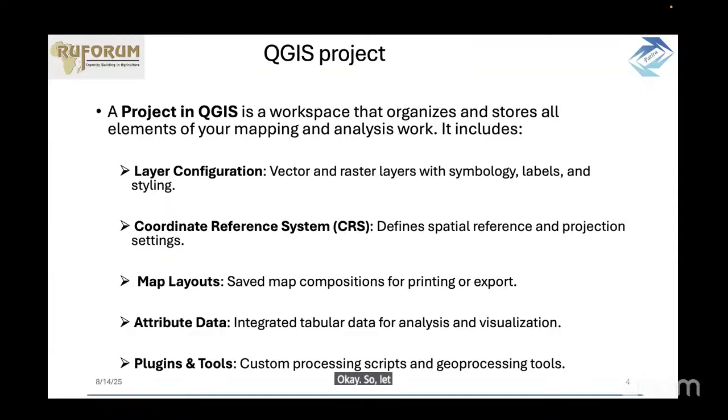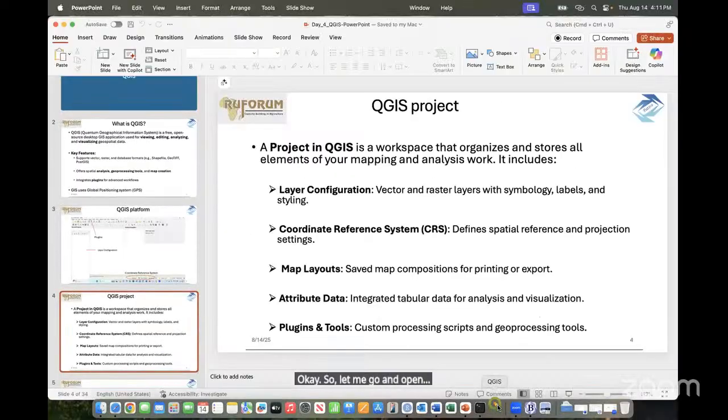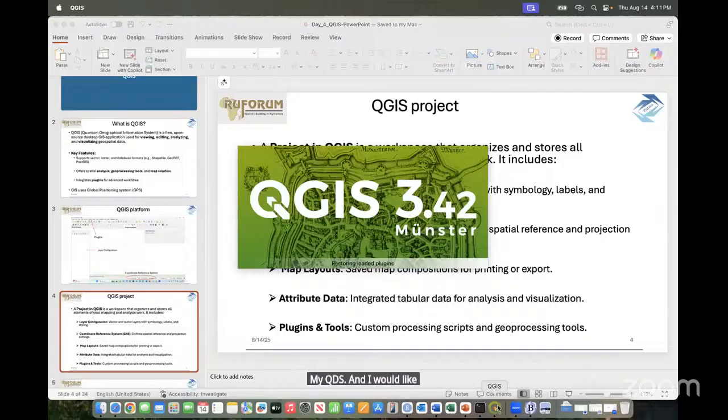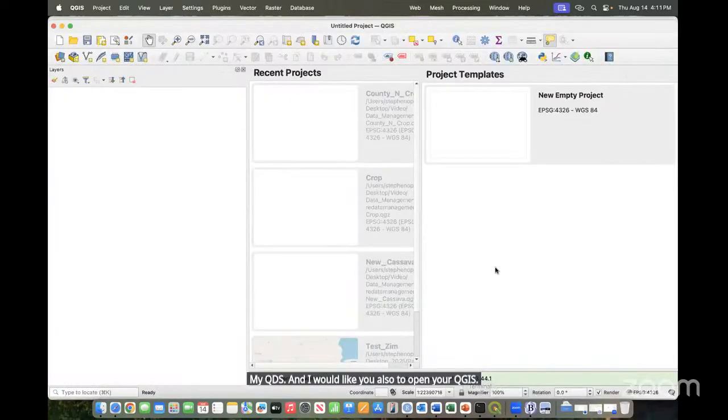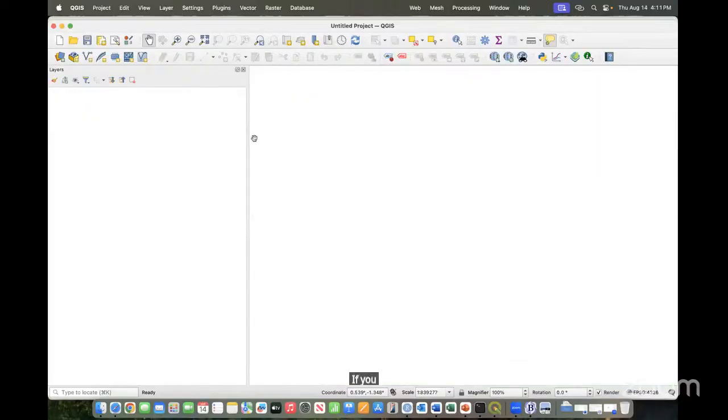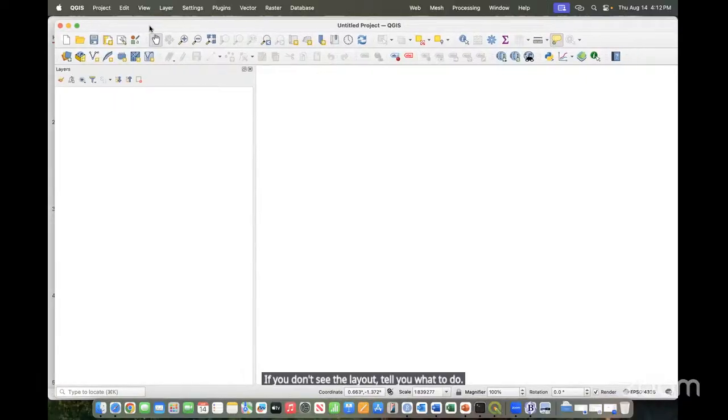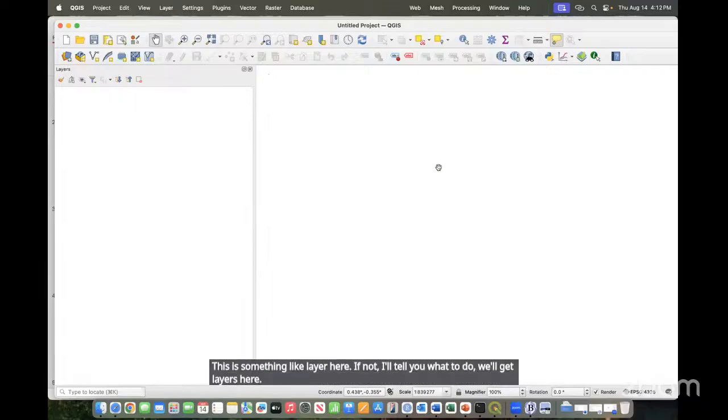So let me open my QGIS. And I would like you also to open your QGIS. If you see my QGIS, put one. Okay. So if you open it, let me know if you can see the plugin, where my cursor is. And the space here, that's going to be our layer. If you don't see the layer, I'll tell you what to do. You should see something like layer here. If not, I'll tell you what to do.